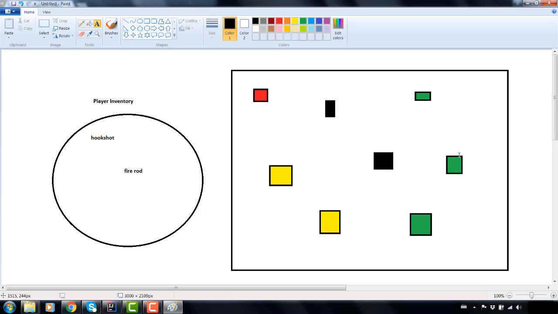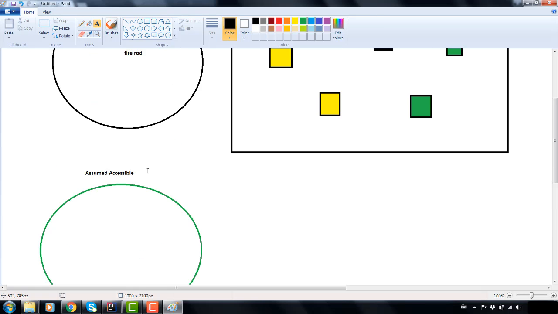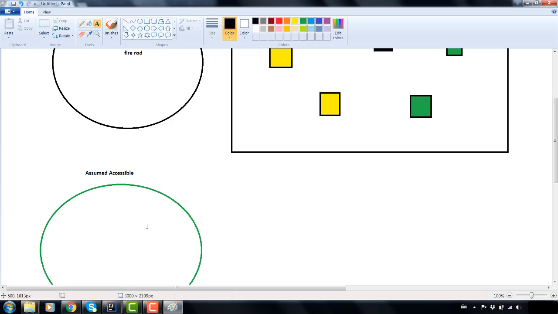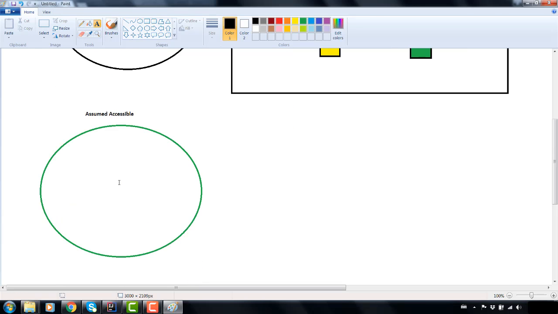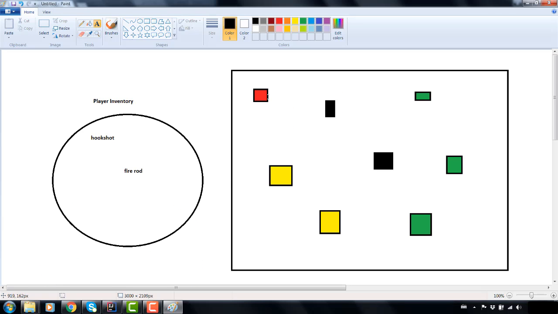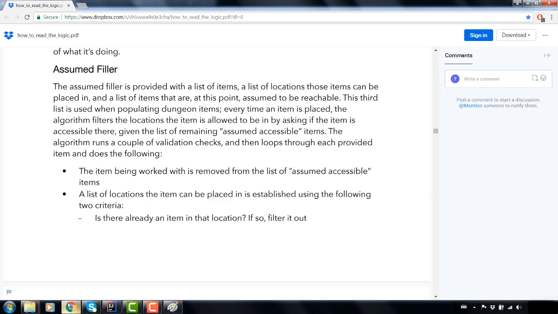What they do is they shuffle the locations around, and then place an item from here into one of those locations at random. Actually, first you have to remove that item from assumed accessible, because you want to make sure the location is actually accessible when the item is there. You can't put the hookshot in the hookshot locked location, obviously. And as far as I know, they just repeat that process.